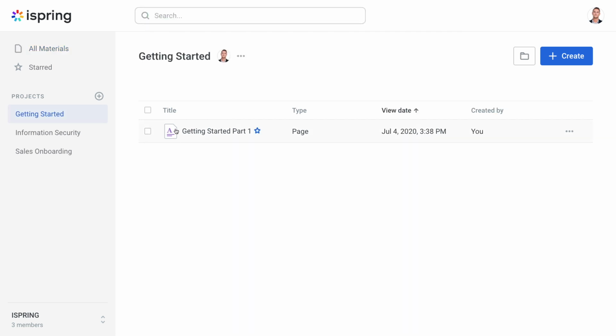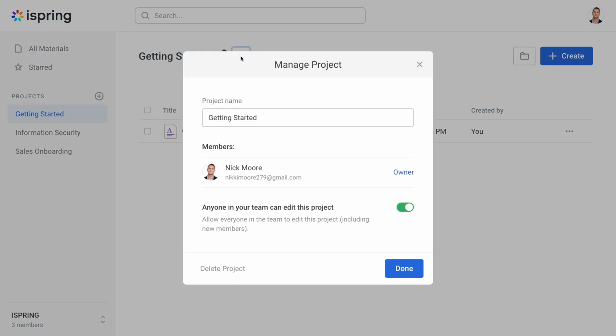iSpring Page will bring your whole team together to build better e-learning projects. What's more, you can decide who can access the project and set the level of access for each co-author. I'm turning this off so that I can select the members I want to have access to this project.